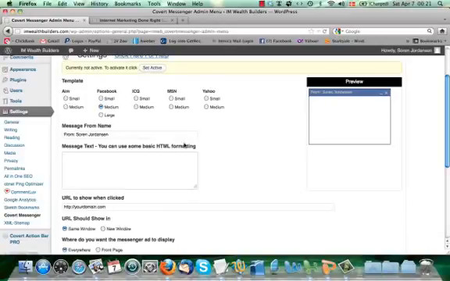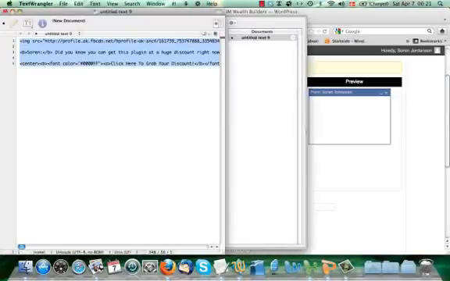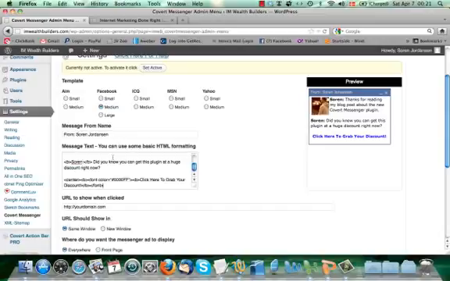Now, as it says here, you can also use some basic HTML formatting, and I think saying basic was us being a little bit modest. You can actually, anything you can do in a normal WordPress post, you can do in here. And that includes adding images, it includes using bold text, large fonts, colors, and so on. And I've actually created an HTML ad in advance here, and I'm going to paste it in here.